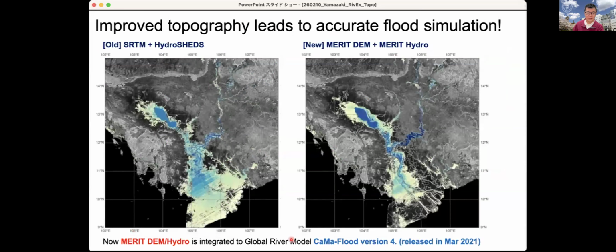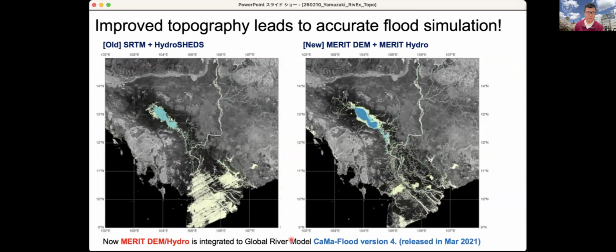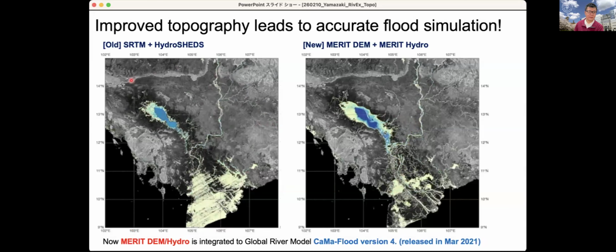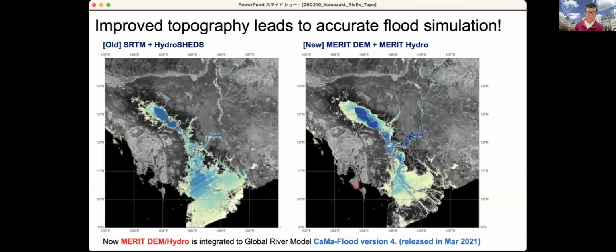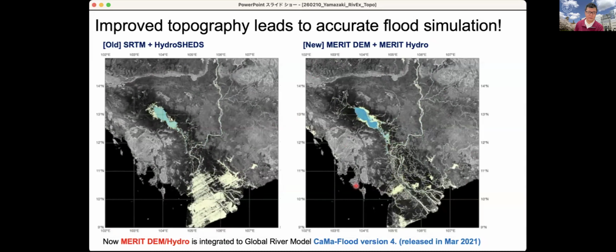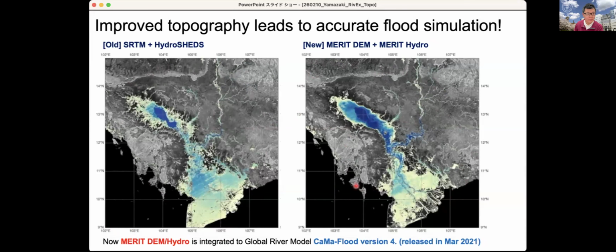And this is an animation to show the importance of the baseline topography data for hydrodynamic simulations. For both panels, I use the same flood dynamics model, CaMa-Flood. So the physics components are the same, but the baseline topography data is the old version on the left-hand side, while we use the latest MERIT DEM and MERIT Hydro on the right-hand side. And we can clearly see the smooth and realistic expansion and shrinkage of the flood inundation. So this animation shows that having realistic topography data is very important for flood modeling.